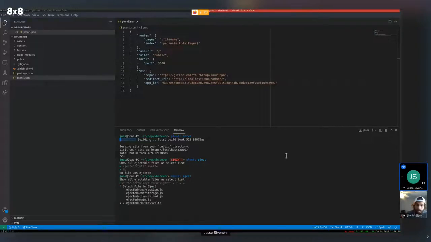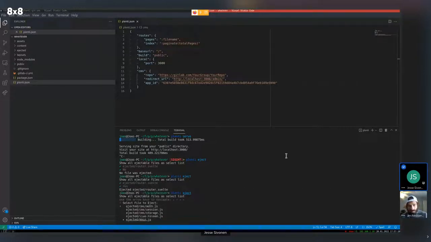I can probably select multiple. Where does it say that it's selected? Right now it's only one at a time. What you can do is plenty eject and then just type out the files. You can type out a bunch of files and that would do the same thing. But right now you can just eject them one at a time. Yeah, a little clunky there.